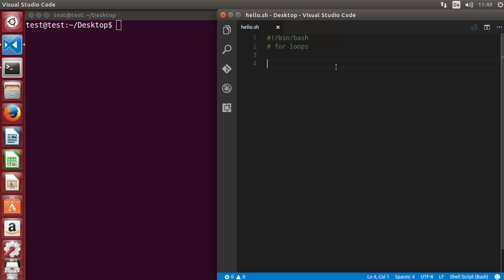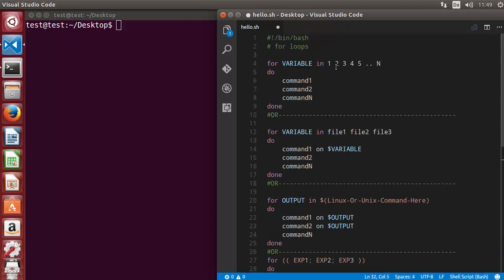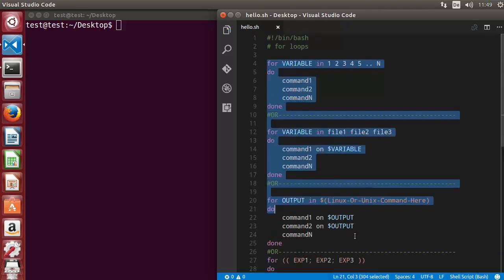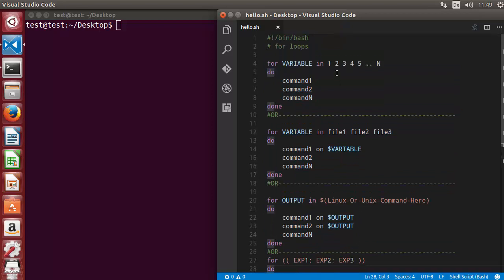There are several syntaxes we can use with for loops, and I'm going to show you some of them. These are some of the basic syntaxes we can use in the for loop. The first syntax here is we use the for keyword, and then we declare a variable, and then we use the keyword in, and then we give the list of values. It can be for example 1 2 3 4 5, or it can be in the list format, which we will see a little bit later when we see the examples.